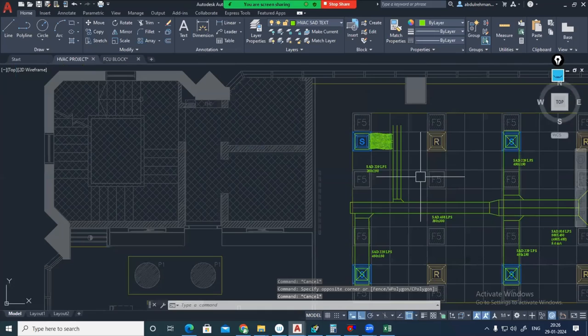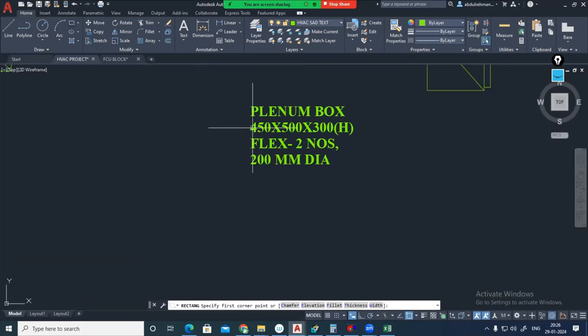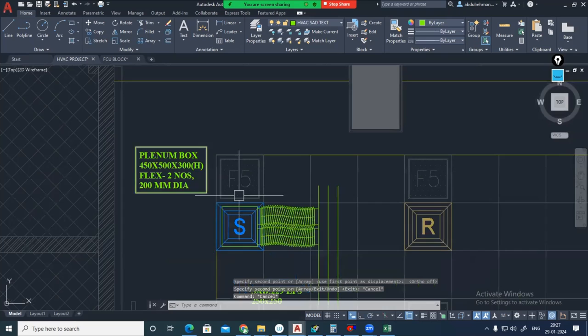Now in the plenum, I should mark that. Flexible duct, 200 mm dia, two numbers. Two numbers, 200 mm. Okay. So let me make a copy. I'll be connecting. Labeling later we can do, but otherwise we will forget it. Keep it there.